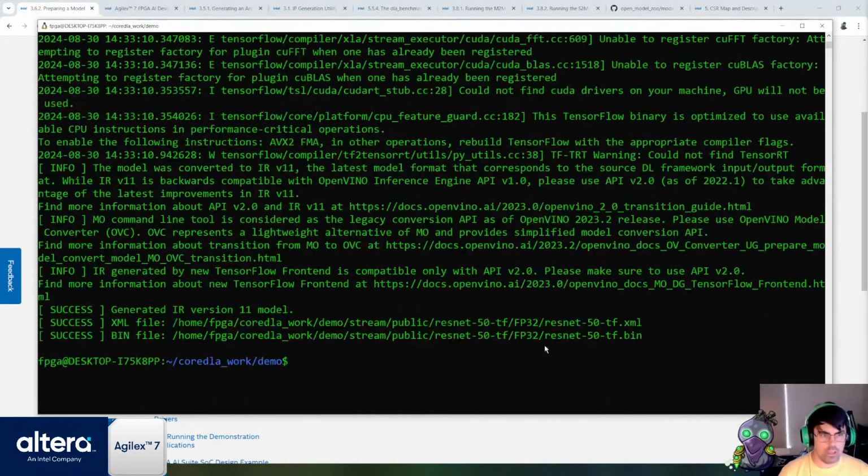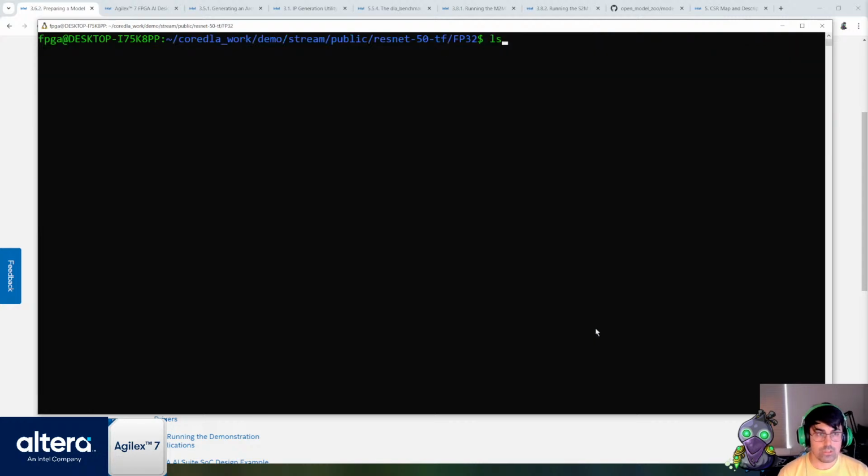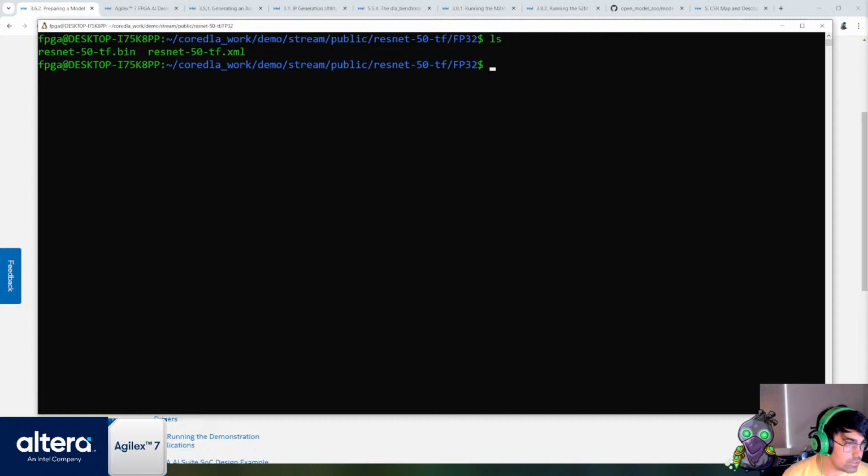So now we have a floating point 32 model of it for the DLA compiler. So this is probably how you take a TensorFlow or PyTorch or whatever and make it into the same format that the compiler can understand. So we're going to go ahead and go to that stream directory and go to floating point 32. So we just have the binary and the XML file that probably describes it.